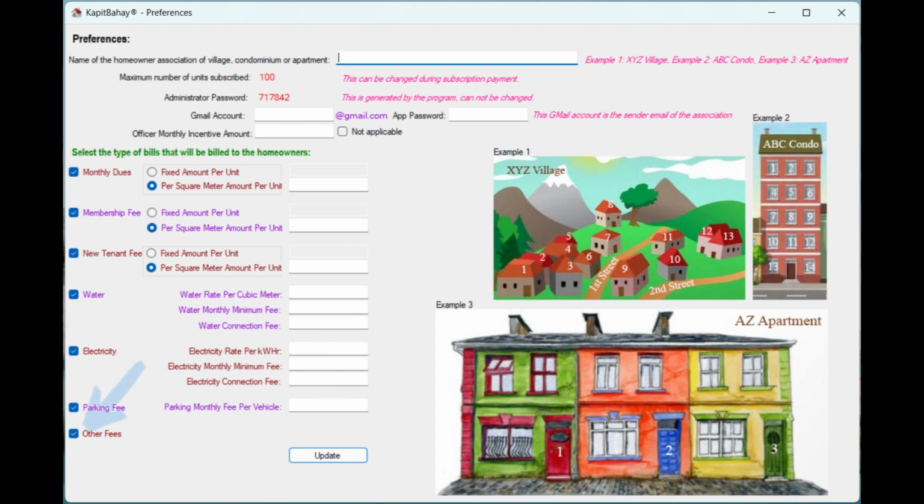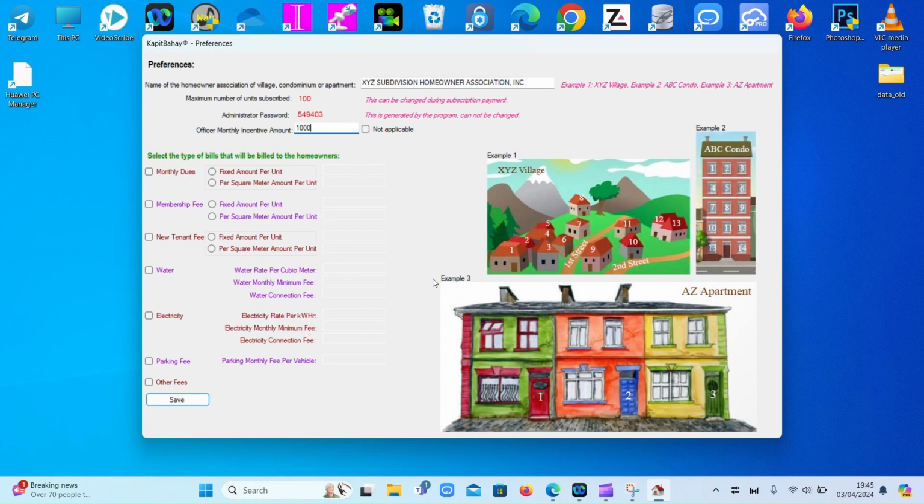For this video, let us say that your association wants to collect only the membership fee, monthly dues, new tenant fee and other fees. Just tick the respective radio buttons and type the rates and amounts in the text boxes. Let us say your association agreed to collect the one-time membership fee according to the size of the property, let's say 10 pesos per square meter.